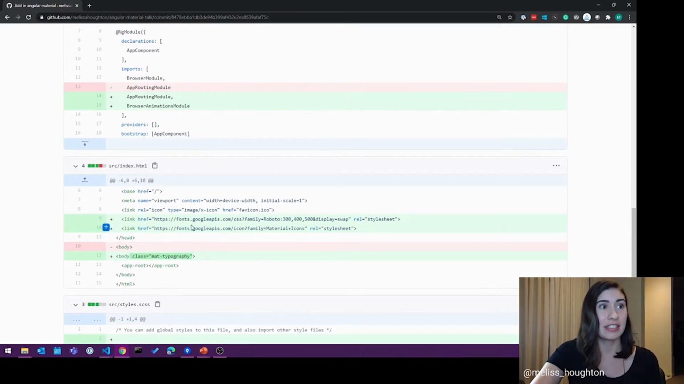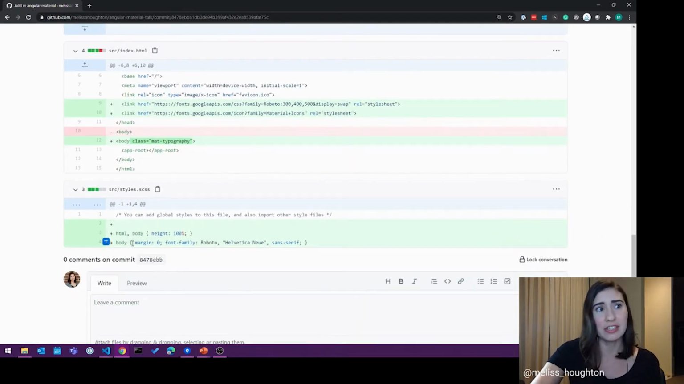And again, I said yes, so I added in the reference to the font package and the Material icon pack itself, as well as adding in this class to apply the styles for the typography across your application. And then just added in some basic styles here as well.